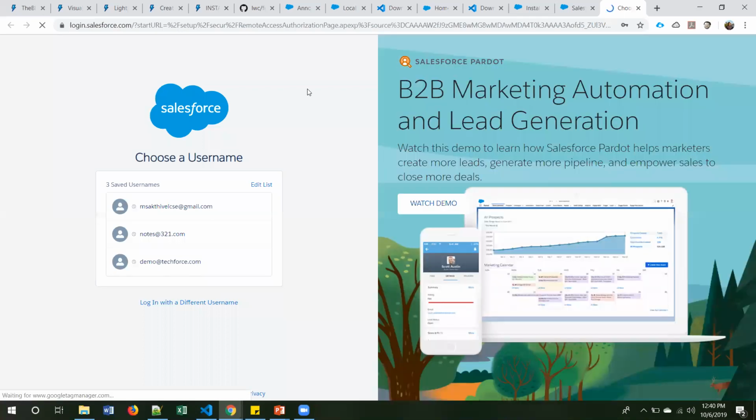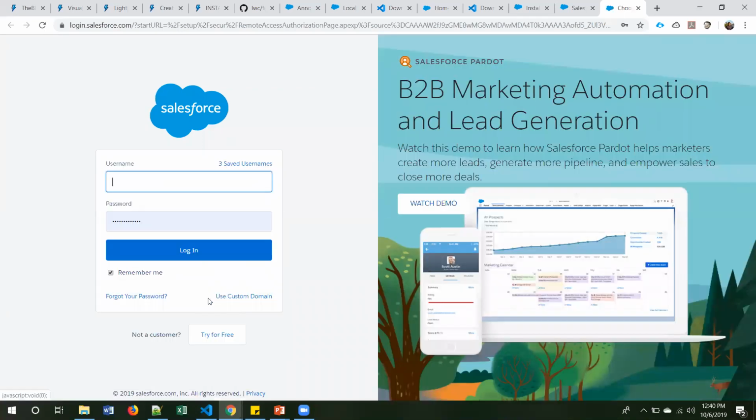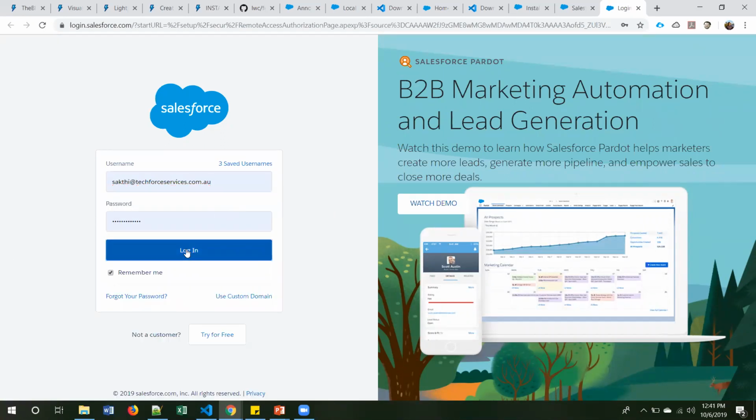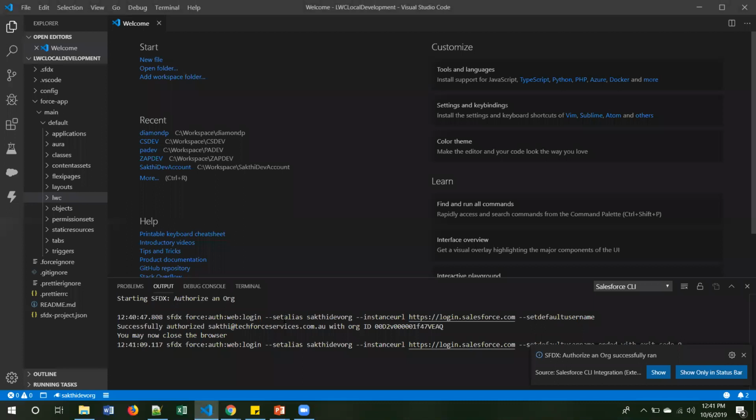To authorize, it's opening in your browser. Here you need to specify your org username and password. Once login is successful, you can come back to your Visual Studio Code. Here it says successfully authorized, so that means the connectivity is fine.